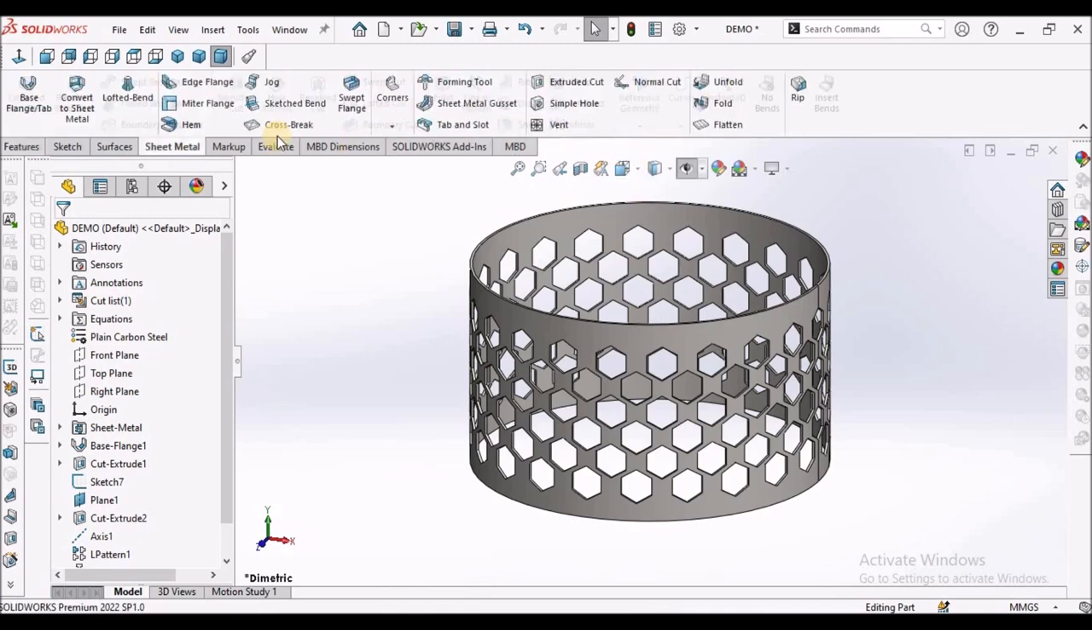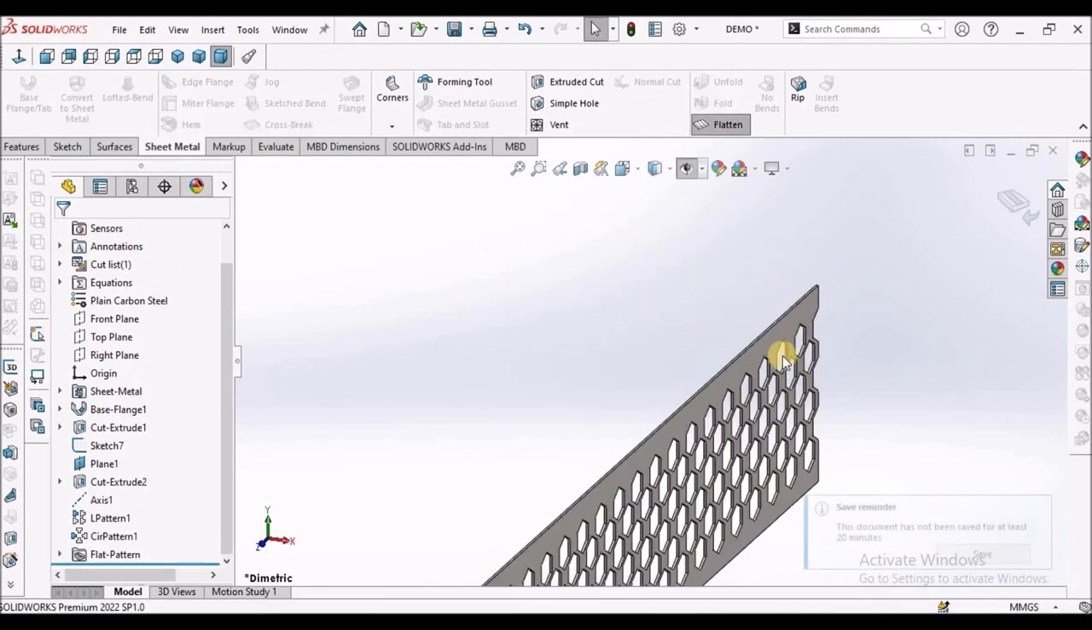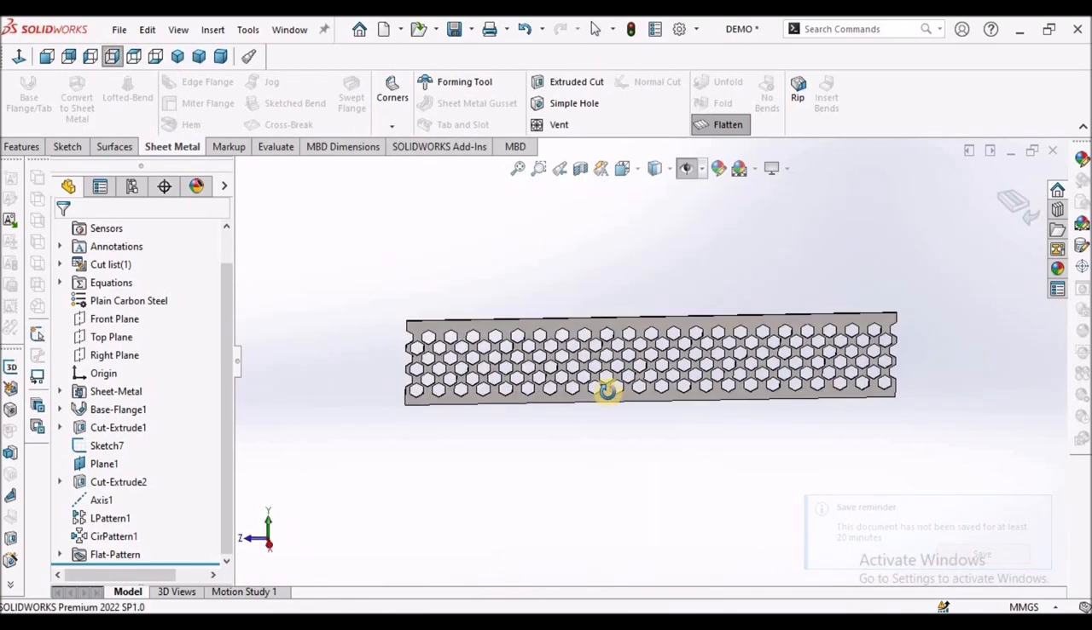So I'm going to show you the flat pattern. See here, this is the pattern.